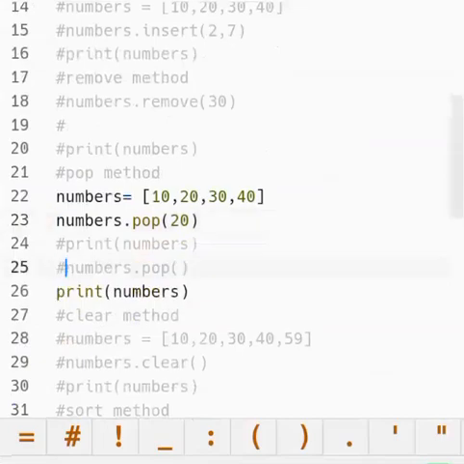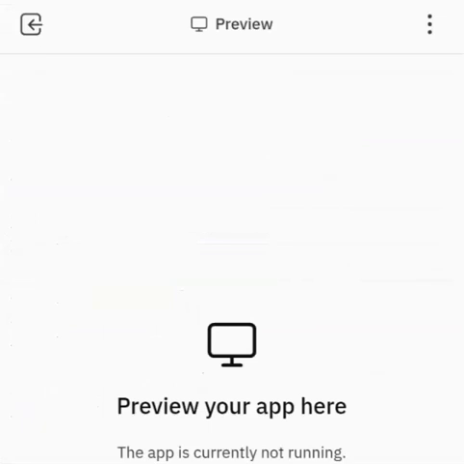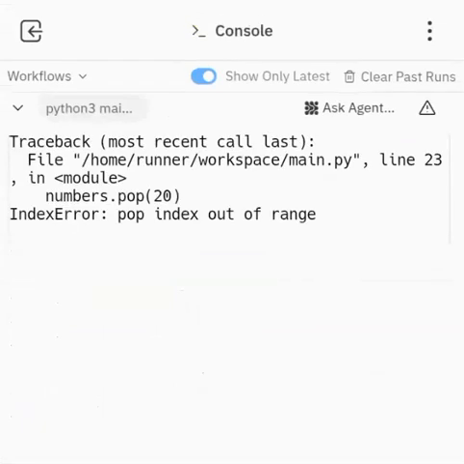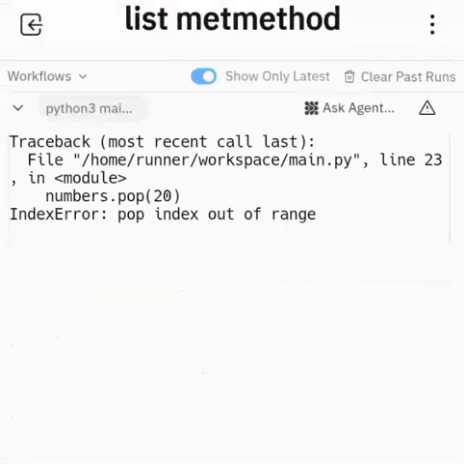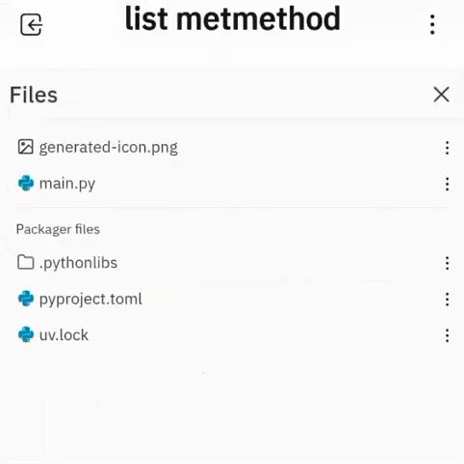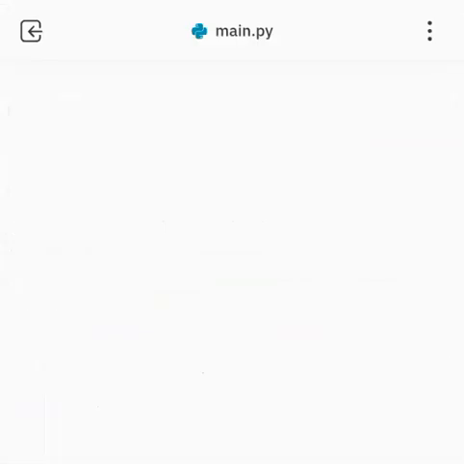So let's print it out again and check it out. Let's run it. Okay, out of range. Right, because when you say the pop method, it's supposed to remove the last number from the list. Let's go back to the main.py.